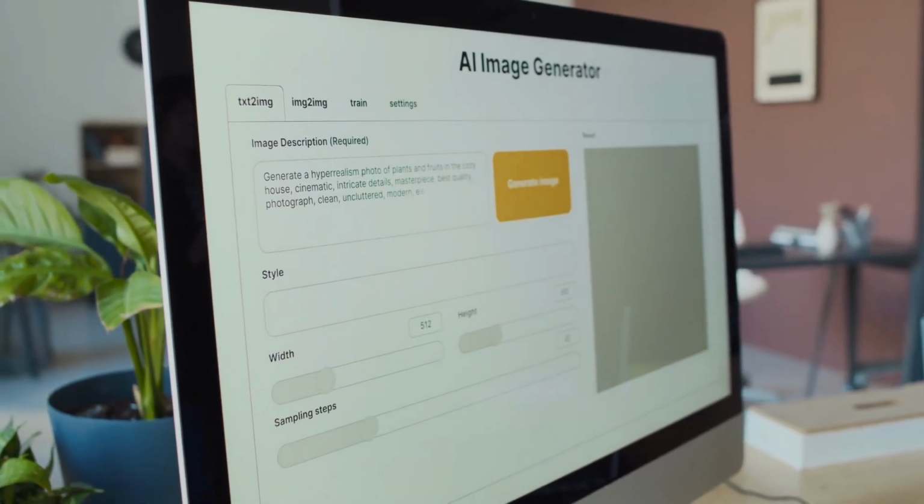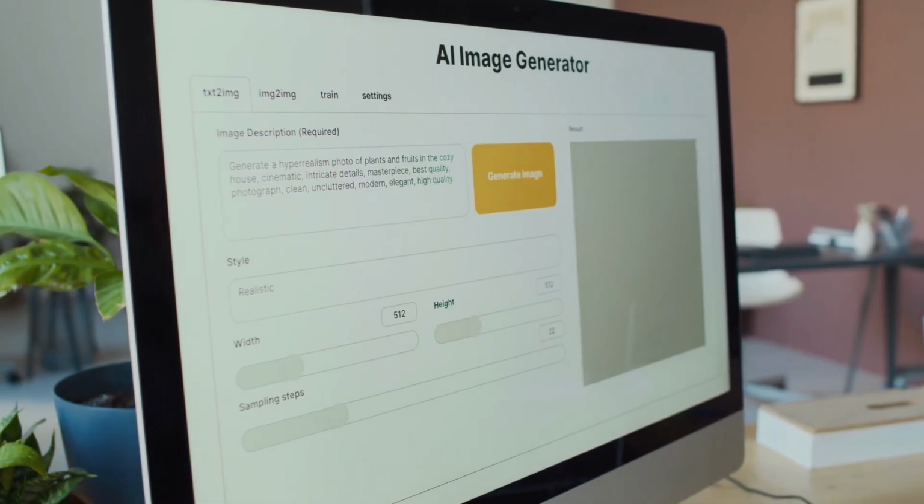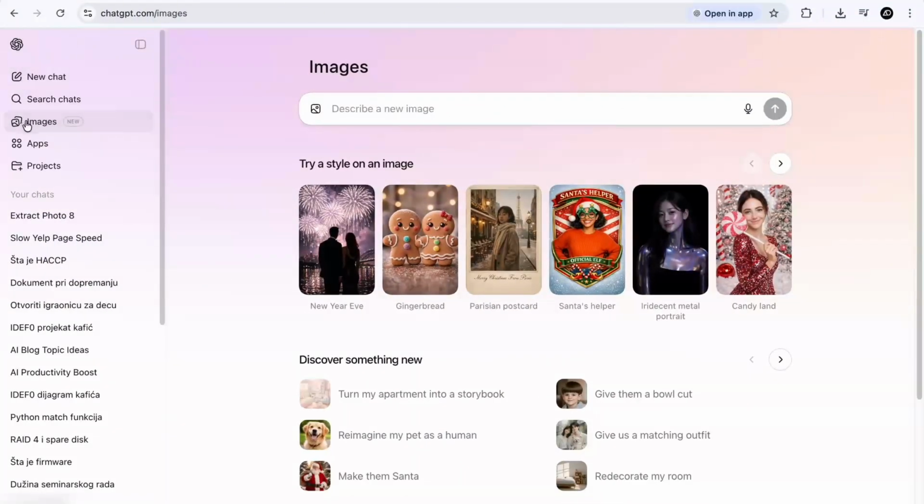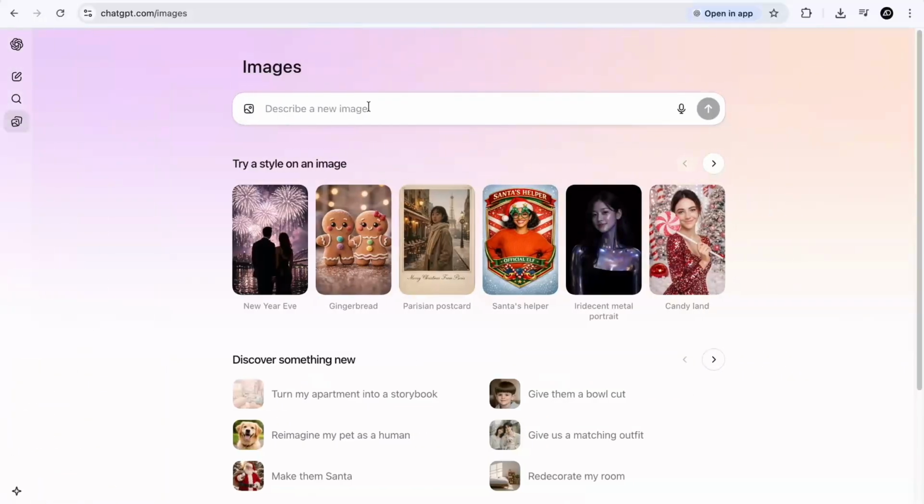Now, I showed you how to do this starting with an image you already have. But what if you don't have a character yet? What if you just want to describe someone and get all 9 angles from scratch? You can do that too. Go back into ChatGPT's image generator. This time, don't upload anything.